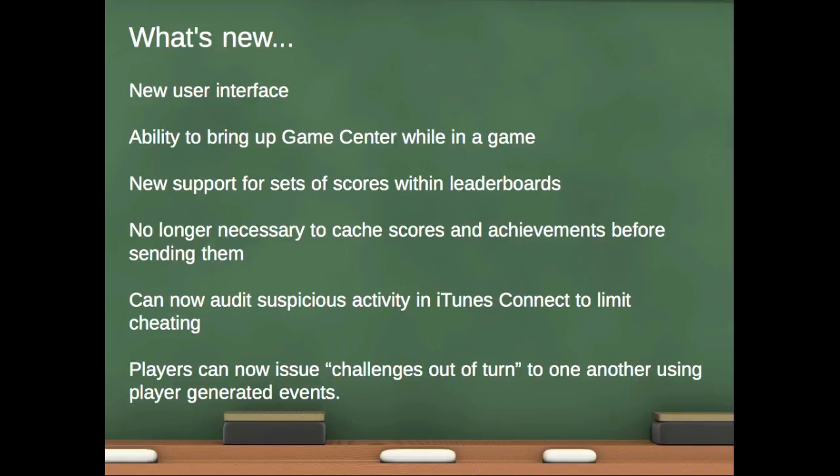We have new support, and this is very exciting, for sets of scores within leaderboards. Previously, we were limited in the number of leaderboards we could have, and we couldn't have sets. We had a flat structure. Well, now we can have sets of leaderboard values, and we'll talk about that here in just a moment. Another thing is that when we send leaderboard scores, we no longer have to cache them and send them all at once. We can send them as they become available, and they are just sent using a very simple API.